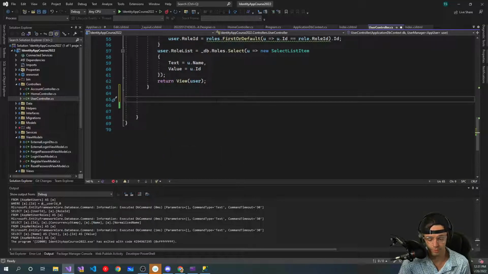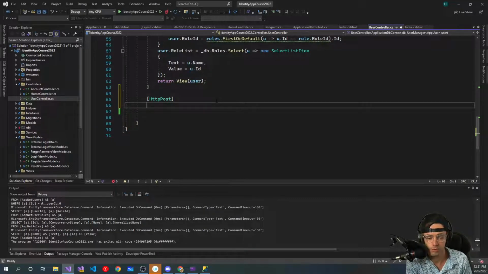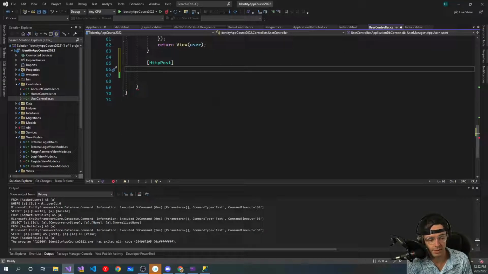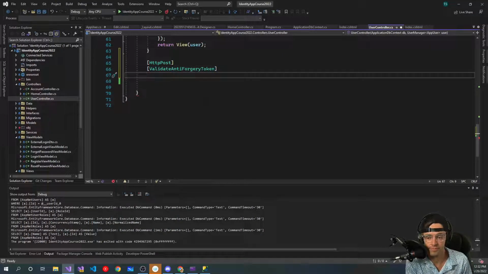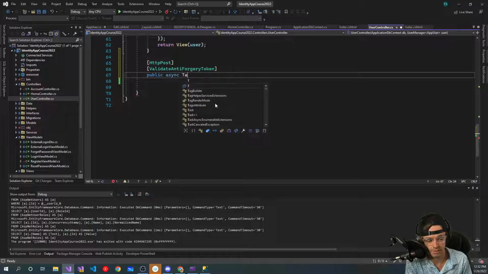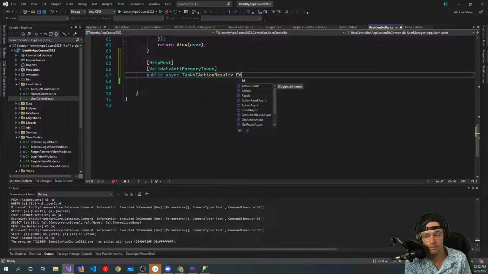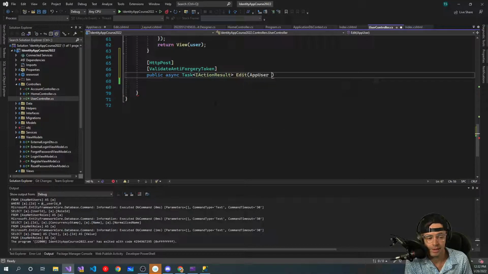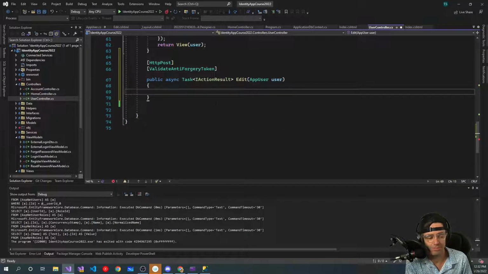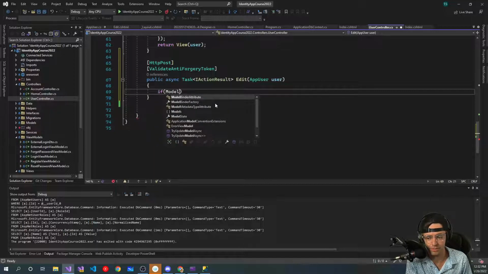So pretty much self-explanatory. As always, in order to do our update and delete, we're going to need to do a post for the update, and we want to have validate anti-forgery token to prevent any type of cross-site scripting attack. Basically all that the validate anti-forgery token does is make it so that you can't pass JavaScript into forms. So we're talking about security. I may have mentioned that previously, but in case you didn't know, that's security.